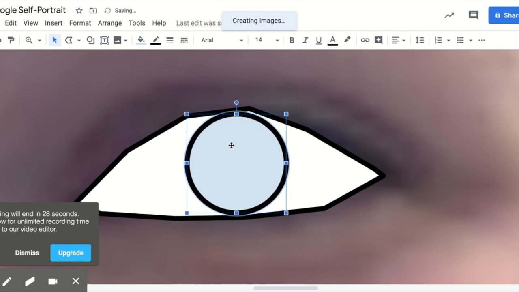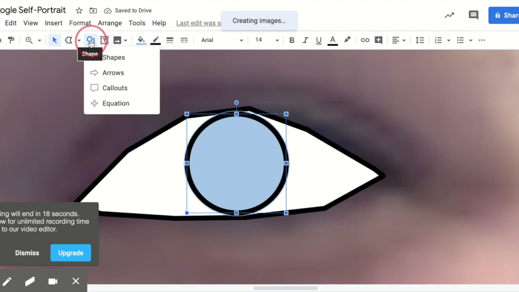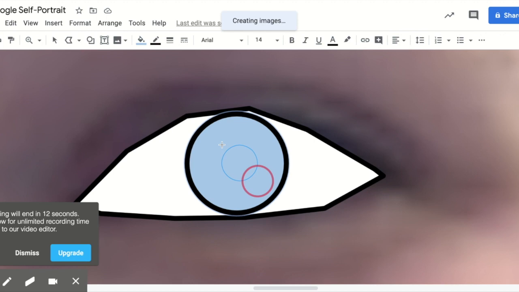Then I'm going to take another one. Oops. Nope. Not going to do that. My eyes are kind of blue, so we're going to do there. And then I'm going to create another, go into shapes, go down to the circle. And I'm going to create another circle right in the center, and I'm going to click and drag it to the center where those two red lines show up, and I'm going to fill it with black for my pupil.